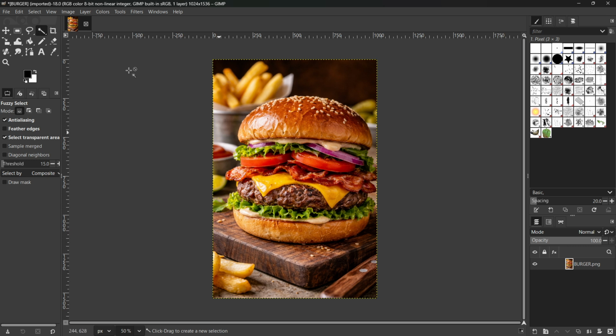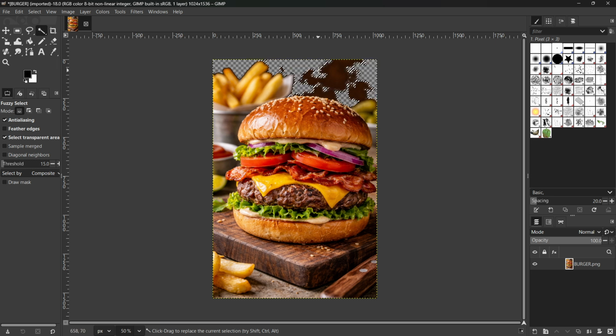If too little or too much is selected, adjust the threshold in the tool options. A higher threshold tells GIMP to include more similar colors. A lower one keeps the selection tighter. The goal is to capture just the background without bleeding into your subject, so tweak that slider until the edges look right. Now press the Delete key on your keyboard.